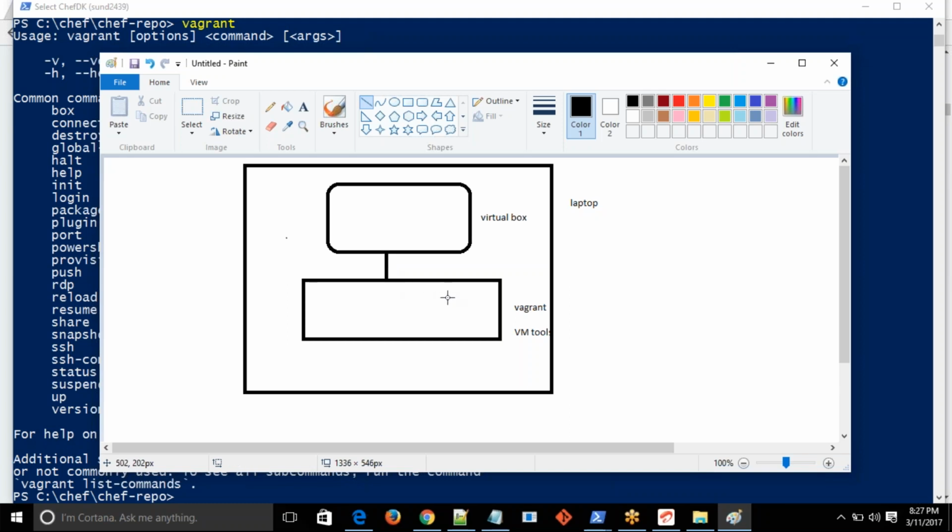Either you can install Vagrant or you can install Docker. This is the two-in-one option that I am going to tell you now. Either on this machine you can install Vagrant or you can install the Docker tool, right? Both are virtualization tools.